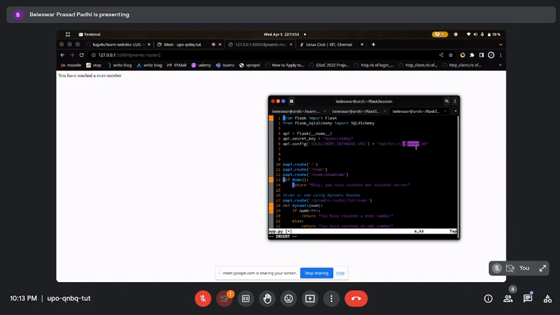Let's say I'm making a database called counter. I'll use this syntax: sqlite colon three forward slashes, and then the name of the database, counter.db. Then I just have to put it in the configuration with my app and say that SQLALCHEMY_DATABASE_URI is this. Okay, my database is this.